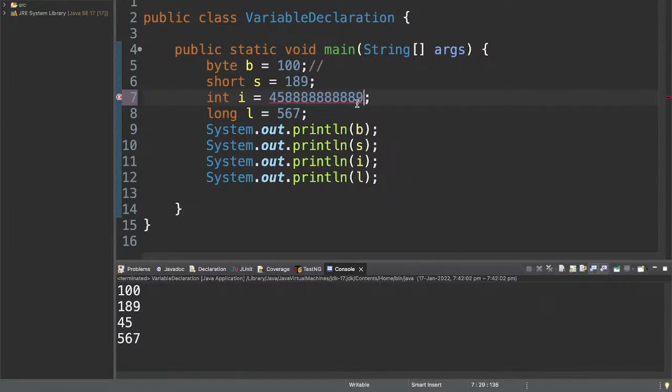As soon as I give this, it says that the literal of type int is out of range, which means this value is getting beyond the int's range. So int cannot hold this, which tells us not to store such long values in it. So I can just eliminate one digit, like this. Now this works fine because it is inside the int range. Int can store this value.